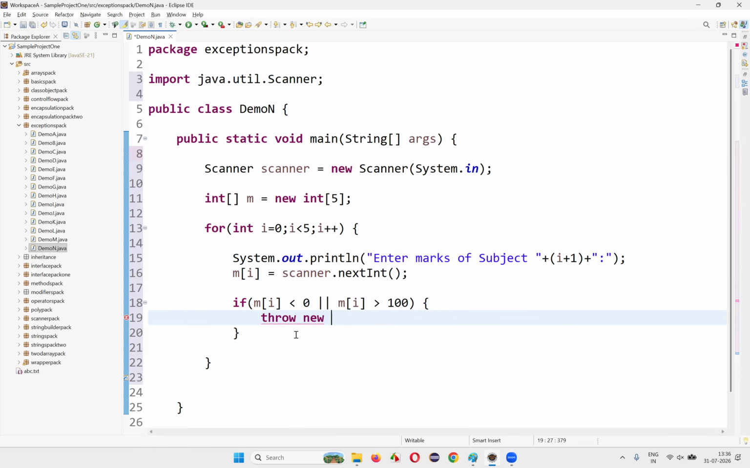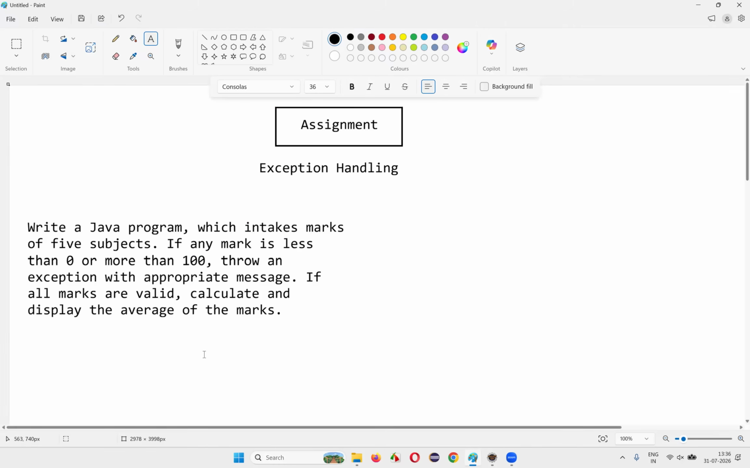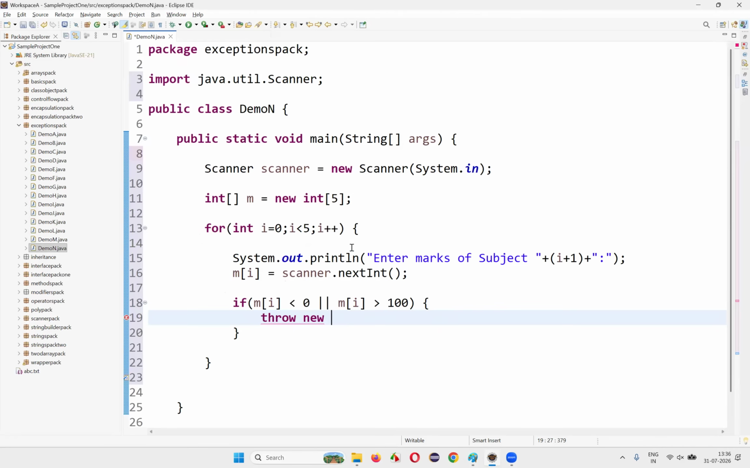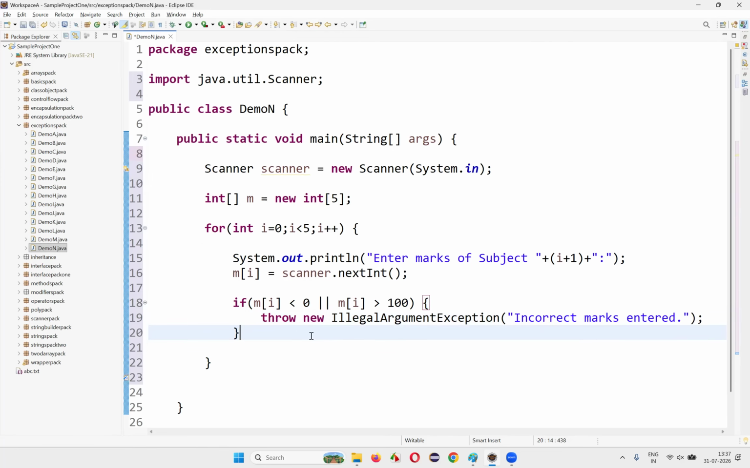Which exception did I want you to throw while explaining this Java assignment? I asked you to throw an illegal argument exception. So let's throw an IllegalArgumentException. And inside this, I'm going to give a message. What is the reason for this exception? Incorrect marks entered. Like this, incorrect marks entered is the message I'm going to give here. So this is the thing I'm going to write, if the entered marks are either less than 0 or greater than 100.